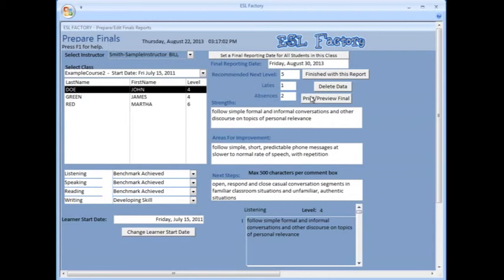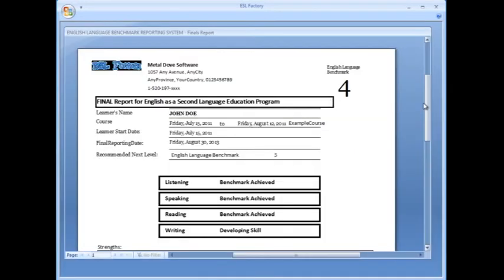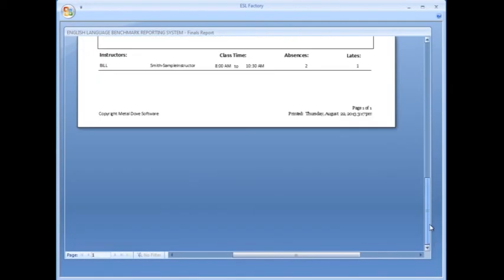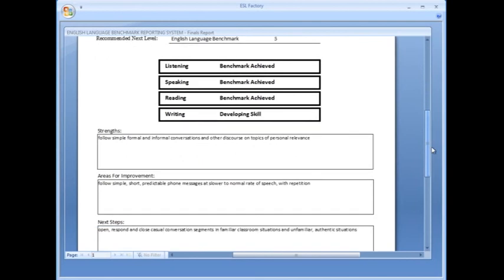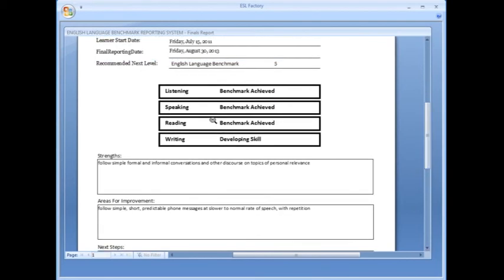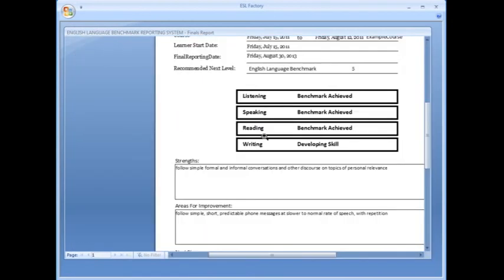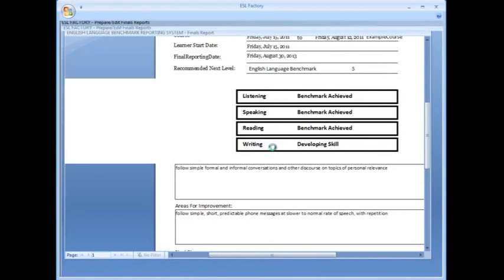Now we are ready to print the final report. To do this, click on Preview/Print Final. You will be taken to a screen where you can preview the report and see how it will look once it is printed. To print the report, right-click on the report and select Print. When you are done printing, right-click on the screen and select Close.